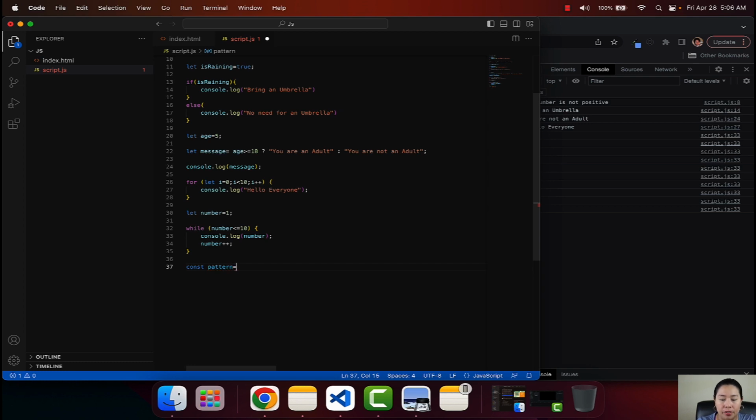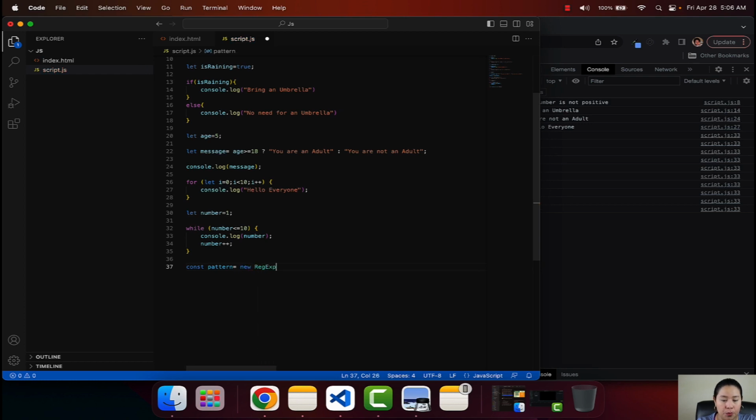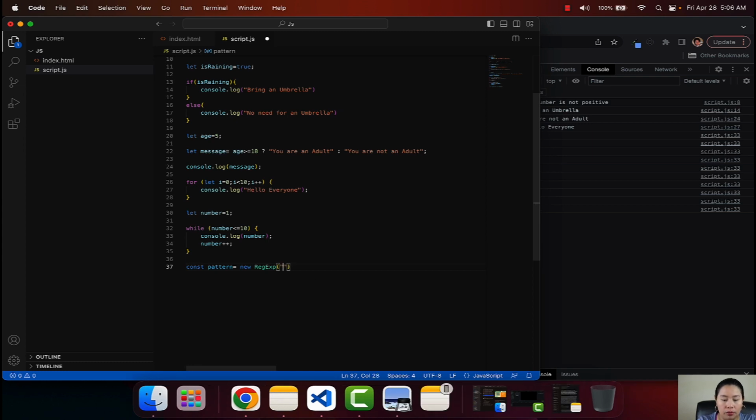And then we're going to create a new regular expression. Inside of this regular expression, I want this to start with quotes. And then let's type in this character here. It should be on your keyboard. If not, you can also Google it, copy and paste it. And then let's just type in the word hello. And then I'm going to add a comma, and then I'm going to add the letter i in here.